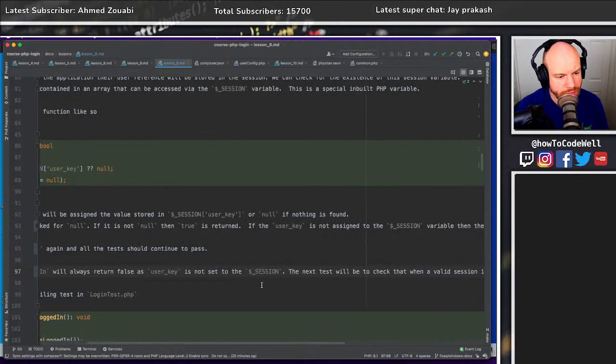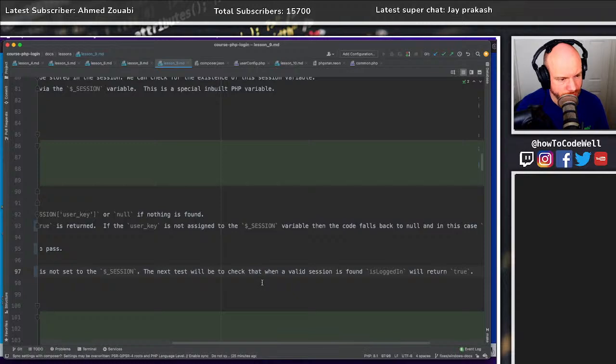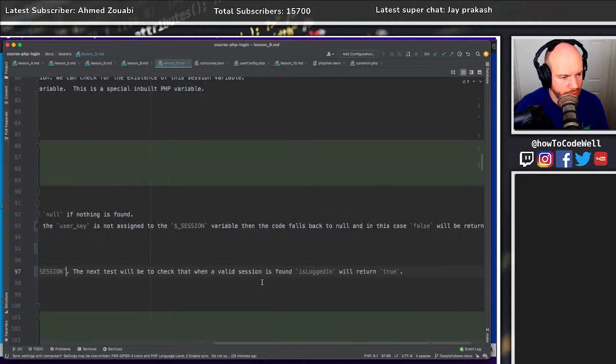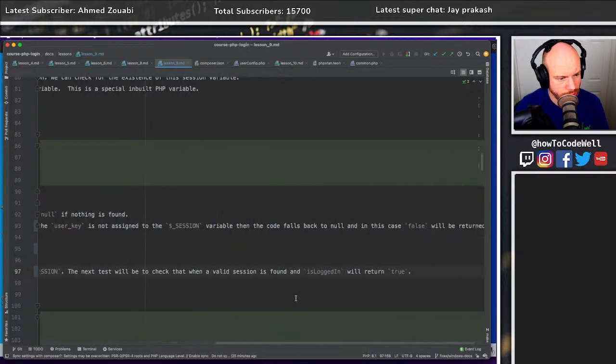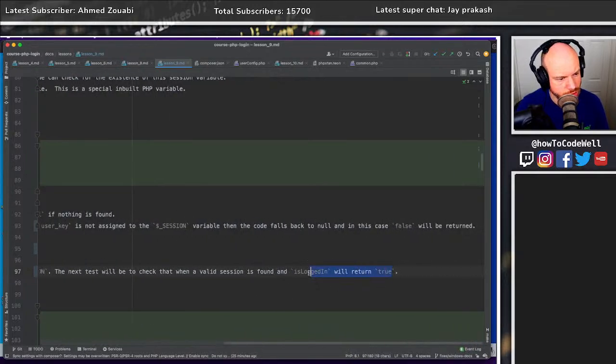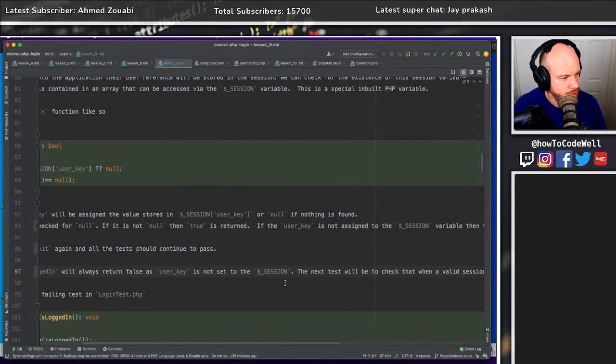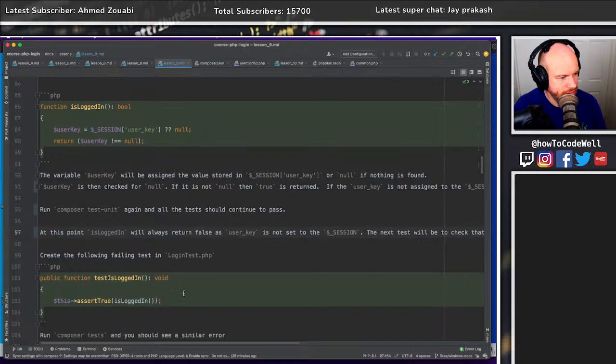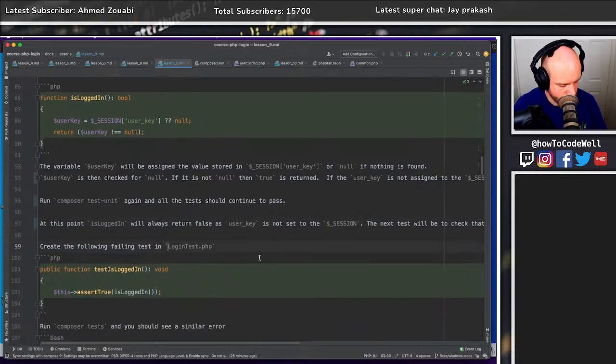Okay, the next test will be to check when a valid session is found. Okay, found is found, and is logged in will return is found. Let's just stop that there. Found. There we go. Okay, so create the following failing tests in login, again tests, login test. So we want to make sure that that returns true.